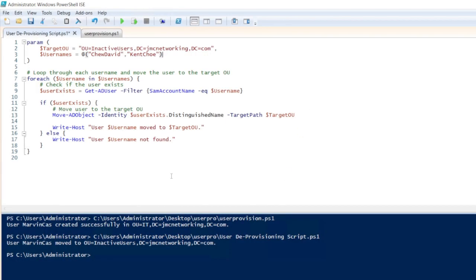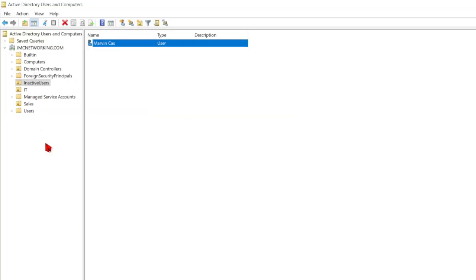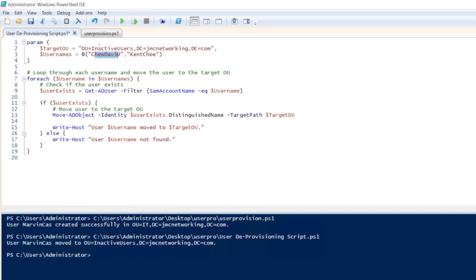To deprovision multiple accounts, from this part we need to enclose them in an array. So in the array, we need to include multiple user accounts. After that, let's say Chu David and Ken Chu. So this will be a sample of user accounts in different OUs. From sales, Martin David, and from the IT, Ken Chu. So we need to move those accounts to inactive users.